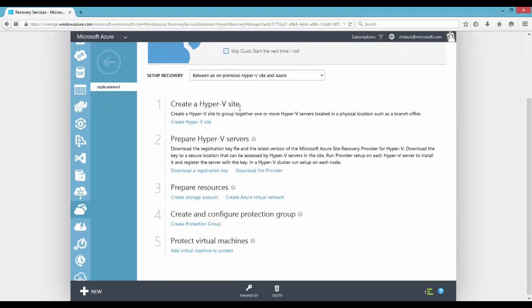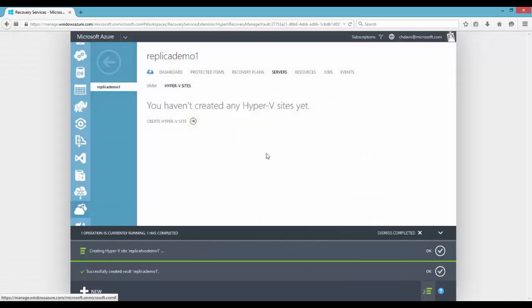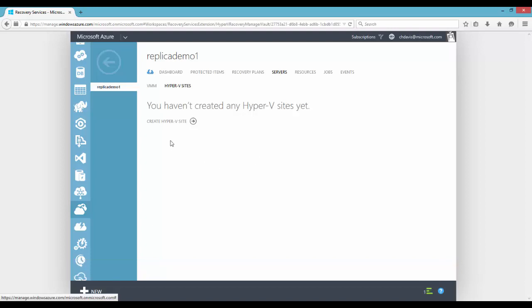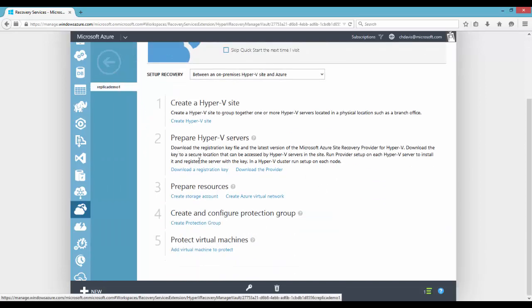So the first thing we need is a Hyper-V site. We'll click the wizard for Create a Hyper-V site, and we'll call this Replica Hyper-V HVS Demo 1, I guess. And now it's creating our handy-dandy Hyper-V site for us. It should take just a couple of seconds. Now we're going to go back and look at our getting started page, and as I say, we need a registration key.